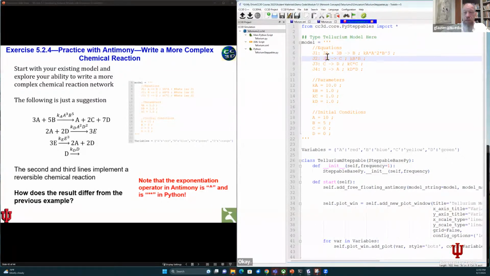The one thing that might be unexpected is that if I want to say that I'm using 2 molecules of A, I don't write a times here. I just write the number and then the variable. So one thing that this means in particular is that variable names cannot begin with a number. They can't begin with a special character either.